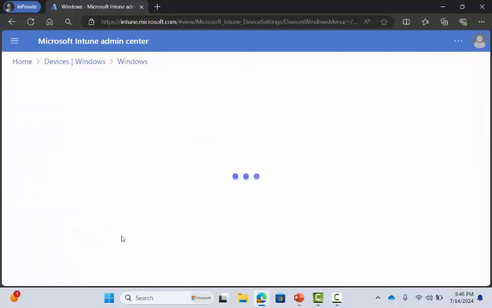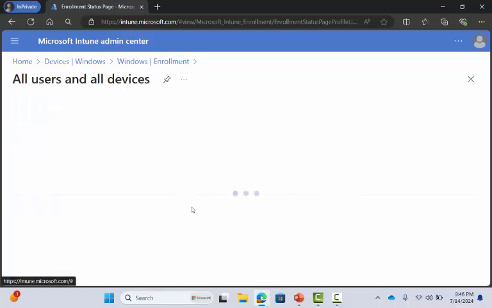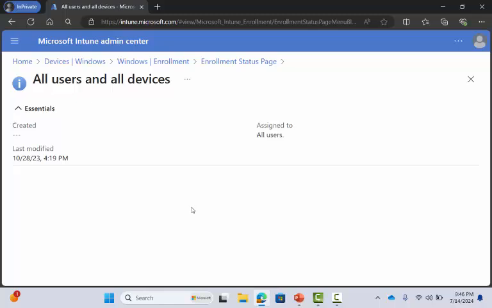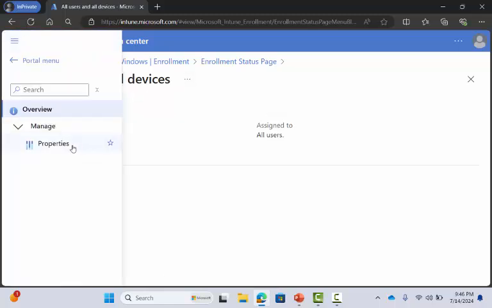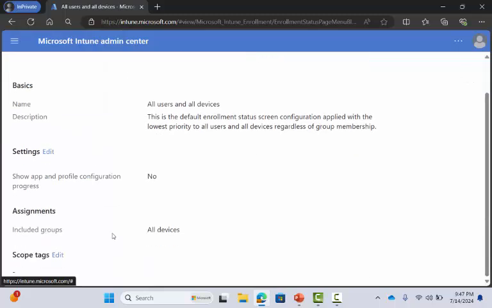Enrollment status. Let's pick that. Right. So the enrollment status page, as soon as it comes up, is targeted to all users, all devices by default. You can do whatever you want besides that, but I can choose this just for illustration purposes. Properties. All right, so my assignment is right here. This is default. I can't actually edit that.